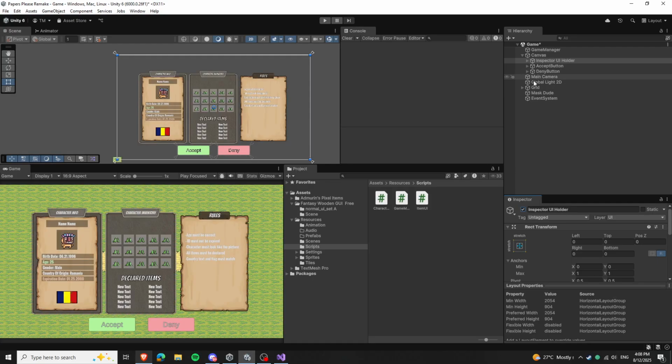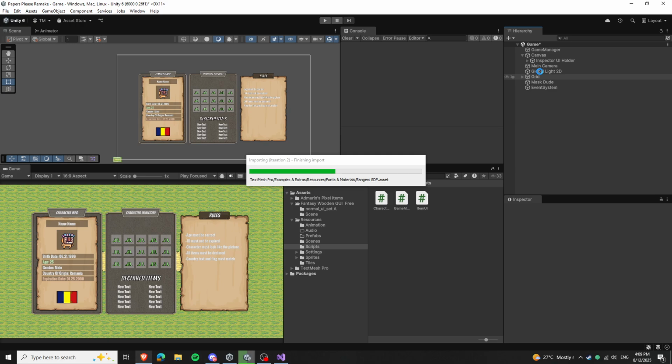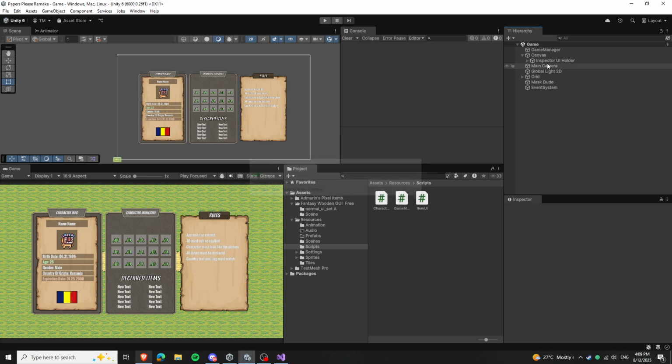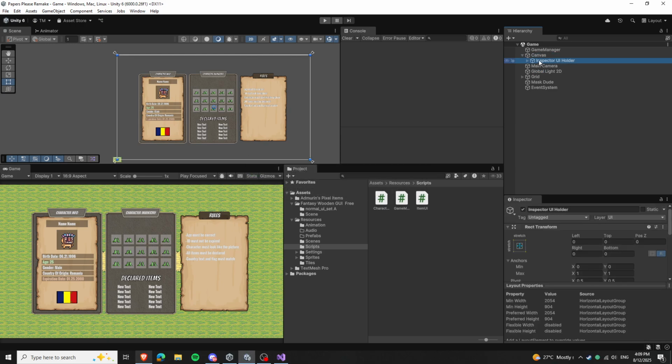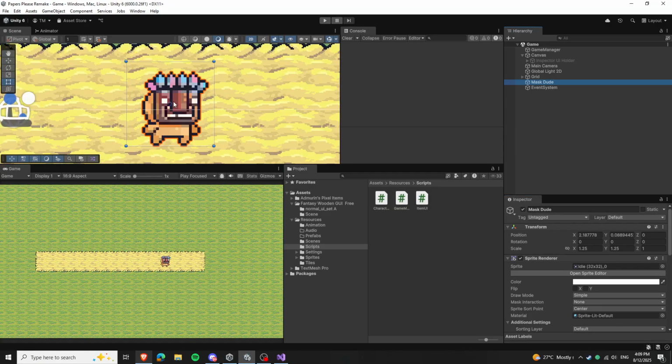We can try something a bit different. Let's instead delete those buttons, and instead of using the UI, let's use the workspace. What you may not know is that you can add UI in the workspace. So for example, this guy here.